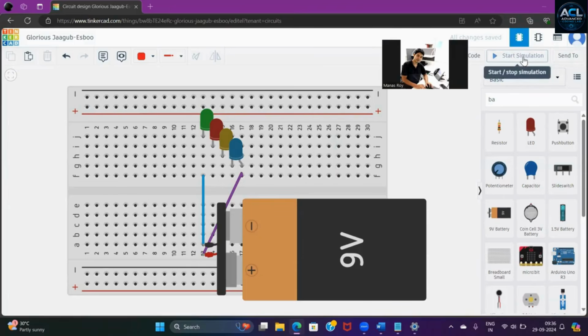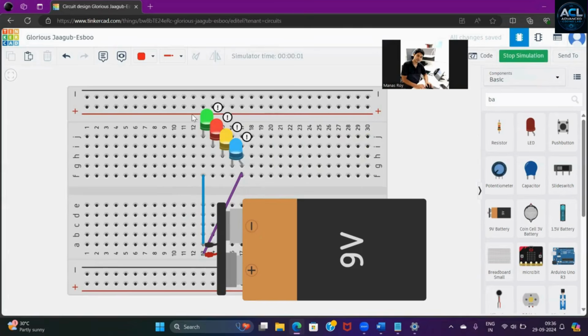Let me show you what we are going to see today. Here you can see I have a few components, and if I click here, start simulation, you can see these LEDs are glowing. As I promised in my last session, even if you don't have components like this breadboard, these batteries, LEDs, even if you don't have all these things physically, you can create your own circuit and practice. So in today's session, I'm going to explain how to create all these kinds of circuits virtually.